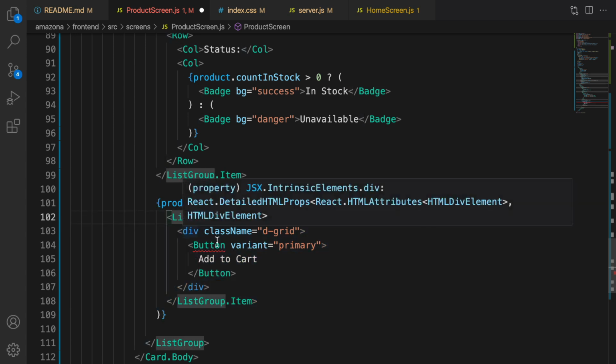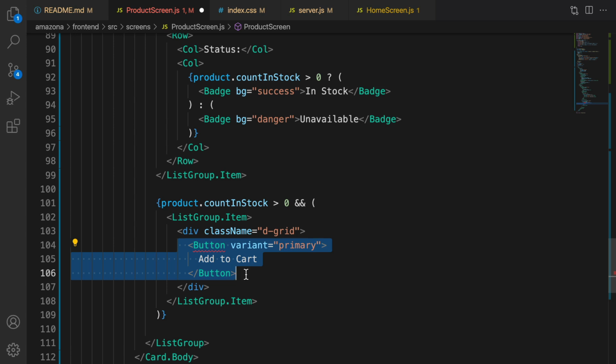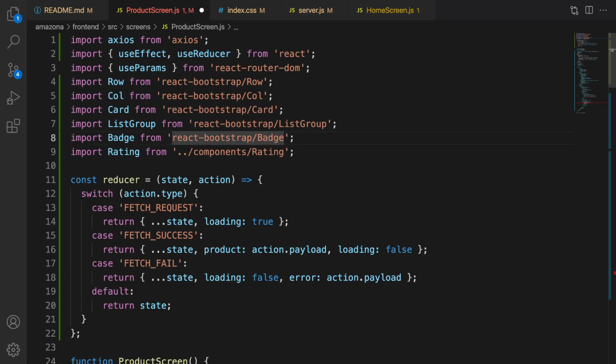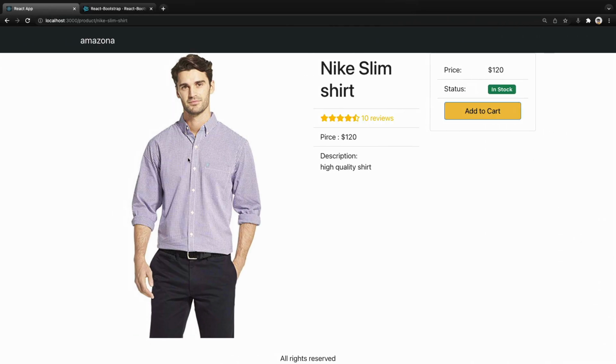Inside that, we have a div, and the class name is d-grid. By having this class, this button will be full width. Set variant to primary for the button, and the title is add to cart. Copy button, scroll up, duplicate badge, and replace it with button to import button from React Bootstrap. Let's check the result. Here is the button.